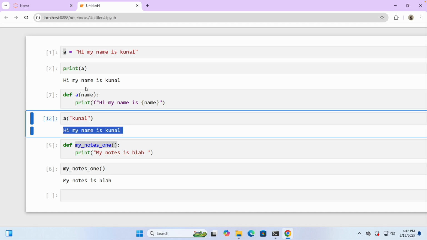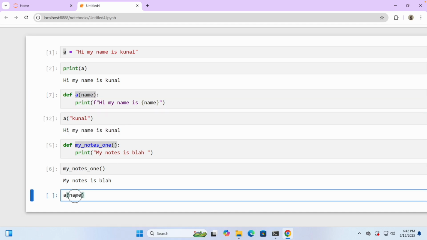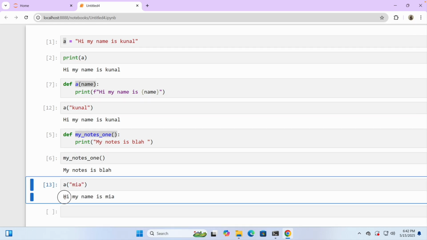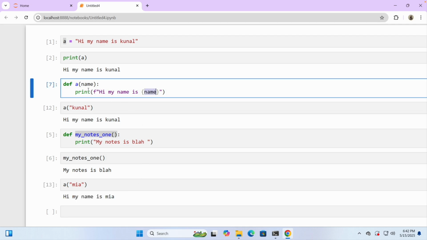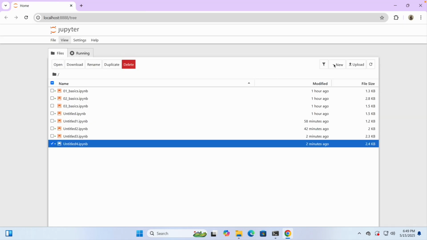Now let's say you can just copy this. You want to print it again, and this time you want to add, let's say, Maya. Now you can see, hi, my name is Maya. So here it will automatically become dynamic using f string. I do not want to go very in depth, but this is how the function works. Just create the function and you can call it again and again. Okay, create another project.